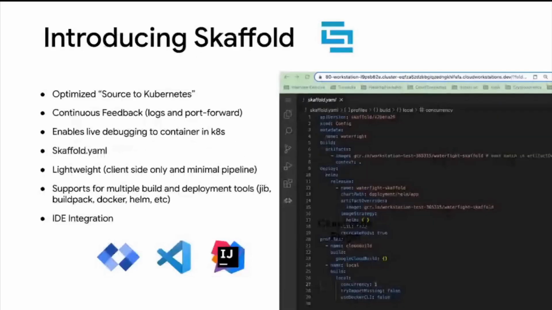And that's why there is another technology that I want to introduce, which is Skaffold. Skaffold is actually an open source software created by Google, but it has been out for several years. The main focus of Skaffold is how we can optimize the source to Kubernetes deployment. What does it mean? When you have your code and you make some changes, how can the changes be directly deployed to Kubernetes in a timely manner?